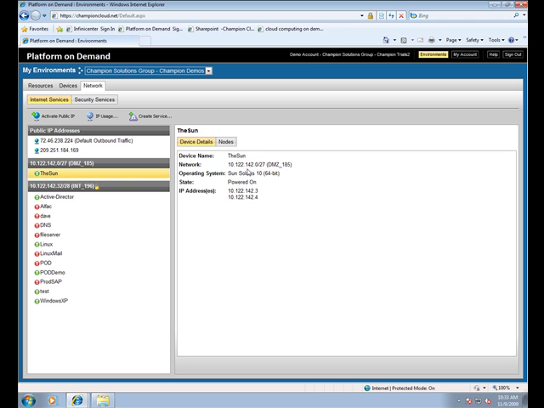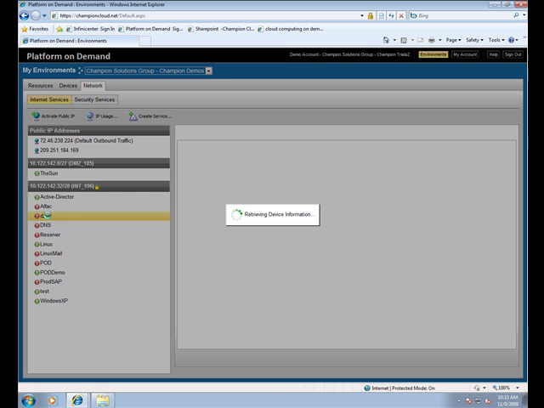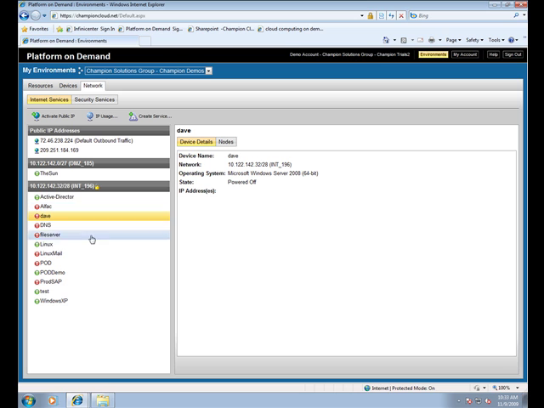If I pick on my Sun server, same information you saw out there: the Sun server, what network it's in, what operating system, the state that it's in, whether it's powered on or powered off, and what IP addresses are actually assigned to this server. If I go into any of our other servers, you can see that right now I have not assigned an IP address to this. It is powered on. Dave happens to be powered off. So real easy interface to work with.